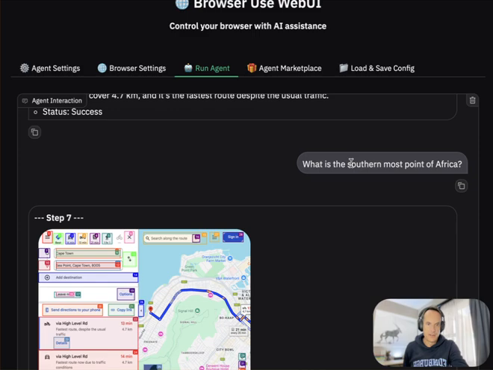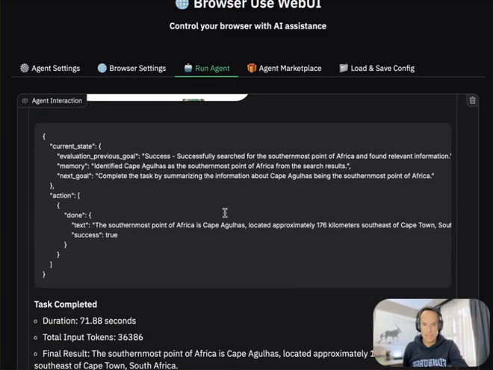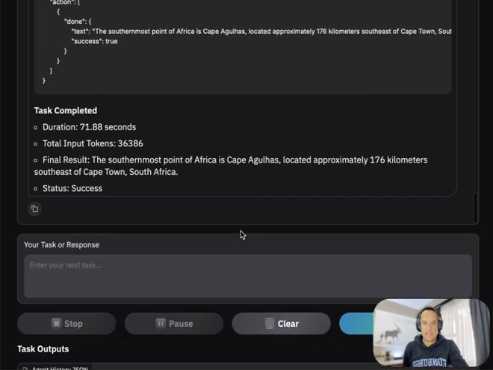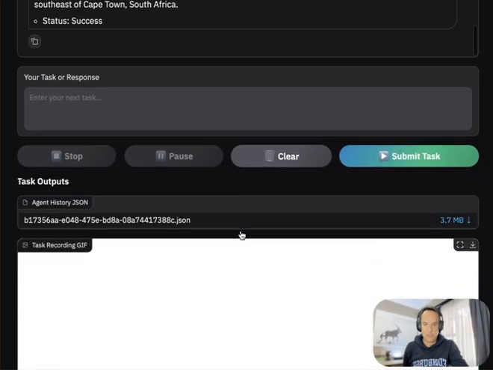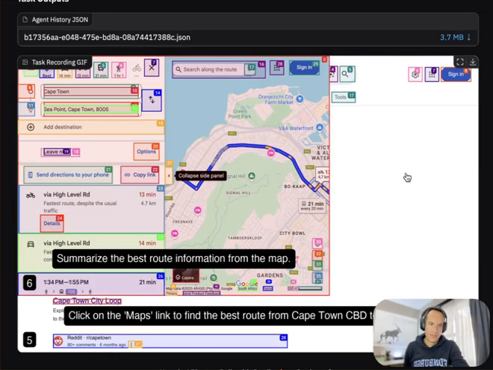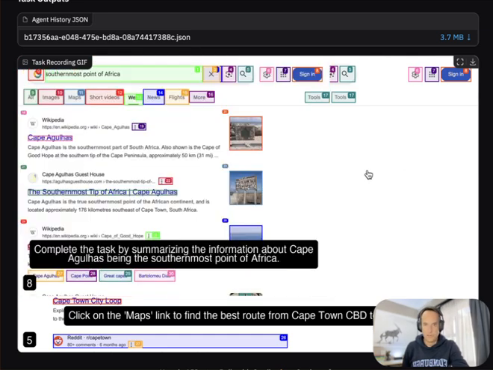The last question I asked is, what's the southernmost point in Africa? And the agent went off, searched, and came back with the answer saying it's Cape Agulhas. And it gives you the approximation where that is on a map. Also, it creates a video. So it actually creates a task recording of the whole process it goes through while responding to your query.